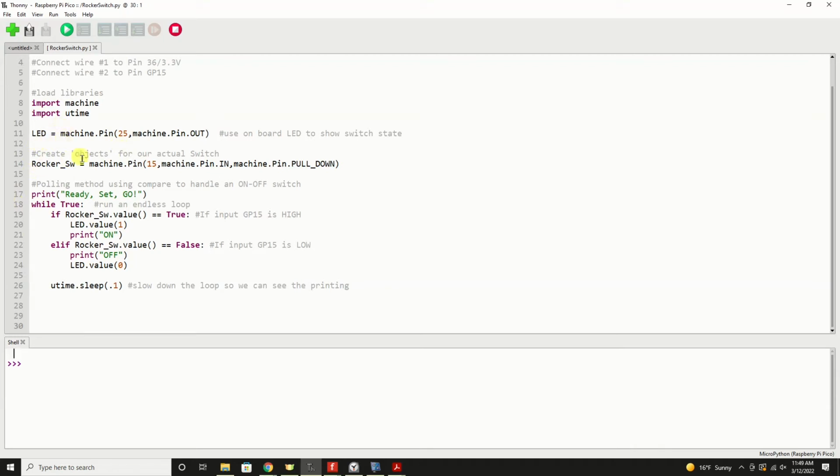Now we're going to create an object for our actual switch, and very creatively, I call it rocker switch. If you've got multiples, you could add an underscore 1, 2, 3, 4, whatever the case may be. And you can create and use many different switches in the same program that way. We're creating this new object from machine.pin. We want to use GP pin number 15. We could use any of the GP pins. I just use that one as practice.